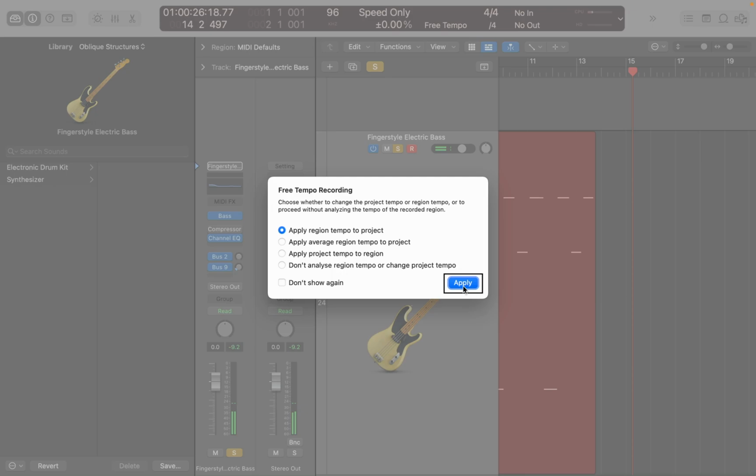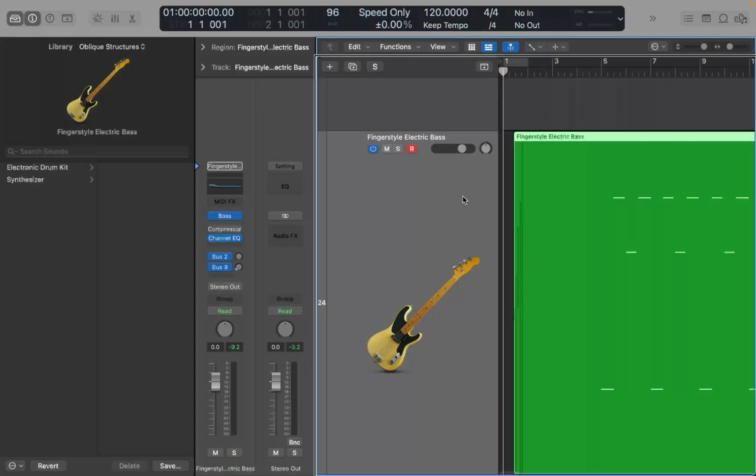Apply, default button. Jump back to the top of this window. Free tempo recording. Choose whether to change the project tempo. Apply region tempo to project. Selected. Radio button. Apply average region tempo to project. Radio button. Apply project tempo to region. Radio button. Let's go to apply project tempo to region. Selected. Apply project tempo to region. Radio button. I'm going to jump to the bottom and hit apply. Apply default button.